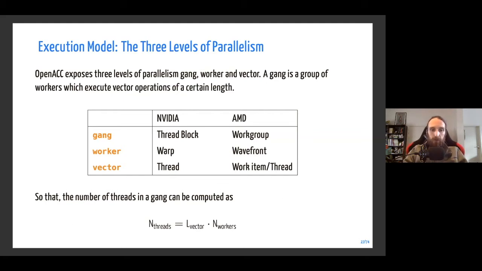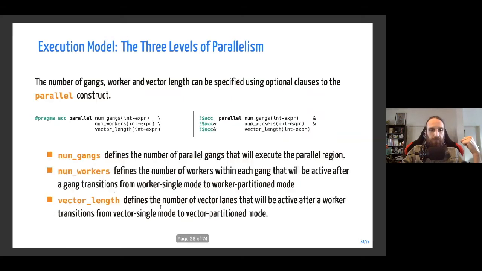So the number of threads inside a gang can be computed from the vector length and the number of workers that you have in your gang. So that's the basic idea of the three levels of parallelism that OpenACC is exposing. Most of the time, if you are using the NVIDIA compiler, you can just ignore it. It will do the mapping by itself to suit the hardware best.